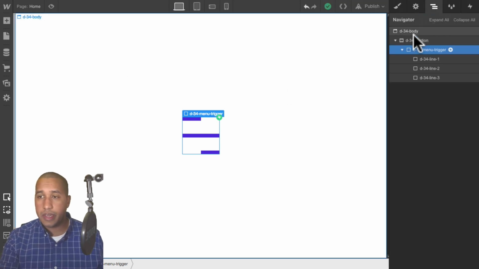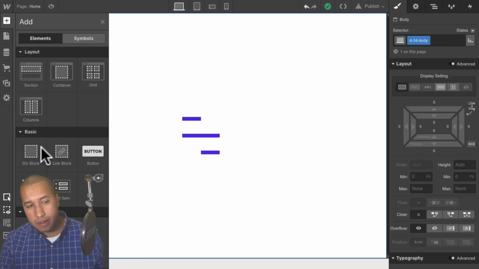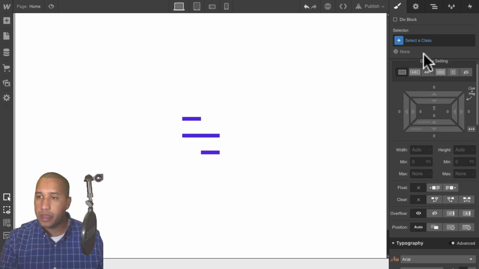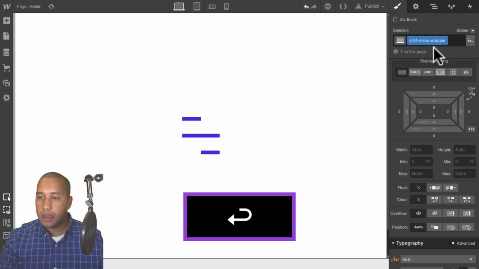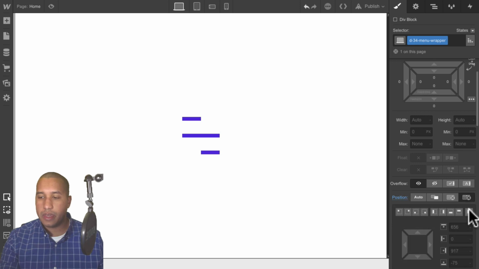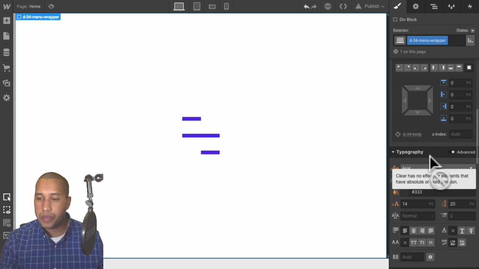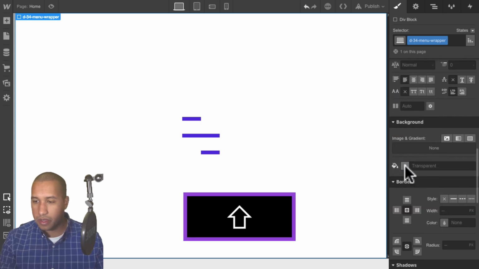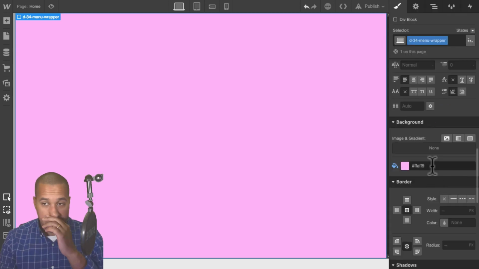So I'll go into the navigator, I'll select the body, and I'll add a div block here. And I'm just moving a bit quick so this video isn't too long. I'll give it the class name D-34 menu wrapper, and I'll give it a position of fixed and full, so it fills the entire viewport and stays fixed within the viewport. And I'll give it a background color of something like, let's see, what's a good background color here? Yeah, we'll do this plum color.